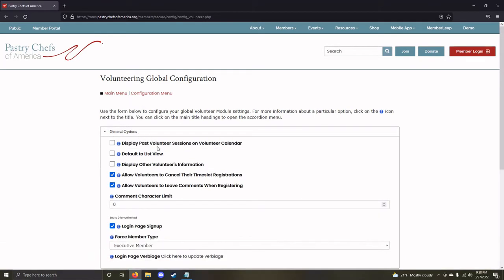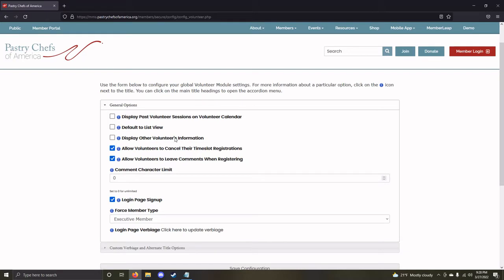To begin with, in the general tab, we have display past volunteer sessions on volunteer calendar. By default, the volunteering calendar won't show any sessions from the past. If you enable this option, it'll show everything on the calendar regardless of what date the session was actually set with. The next option here is default to list view. If this option is enabled, users will be taken directly to the list view of the volunteer sessions rather than the calendar page that they would normally see.